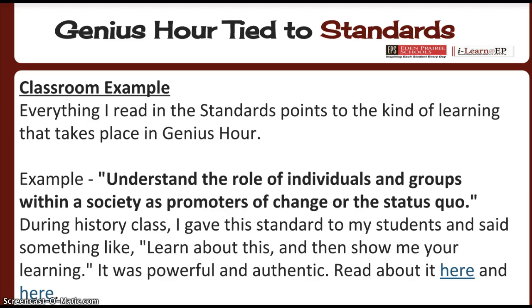We know that our work and our students are measured on standardized test scores. Connecting Genius Hour to standards is always in the forefront of our minds. One example that I have to share with you today is from a high school history classroom. One teacher shared with me that everything he read in the standards points to the type of learning that takes place in Genius Hour. He gave his students one of the standards that they needed to demonstrate proficiency on, and then said, learn about this and show me what you're learning.